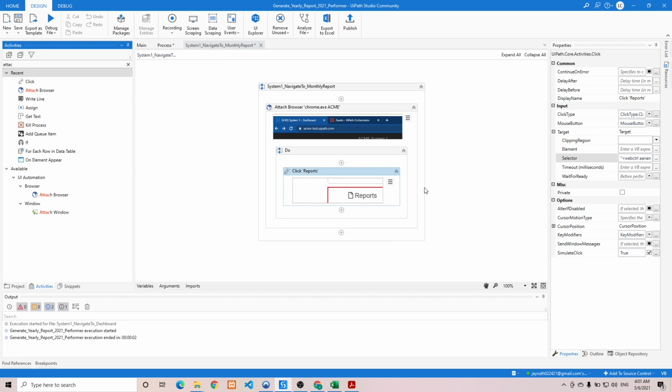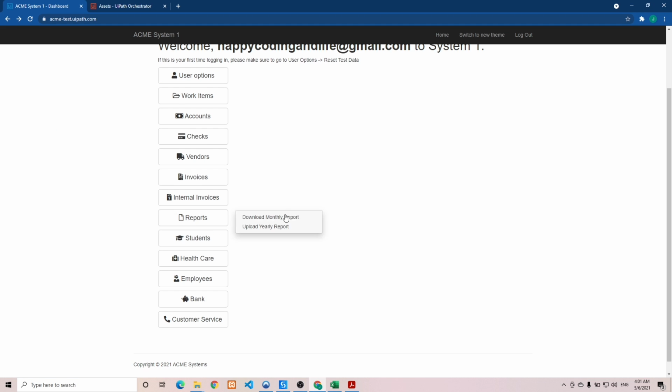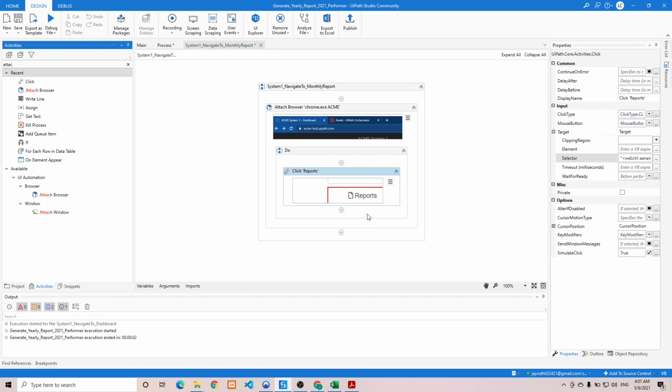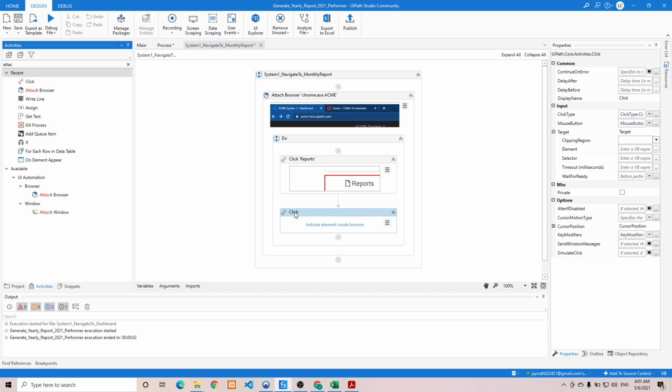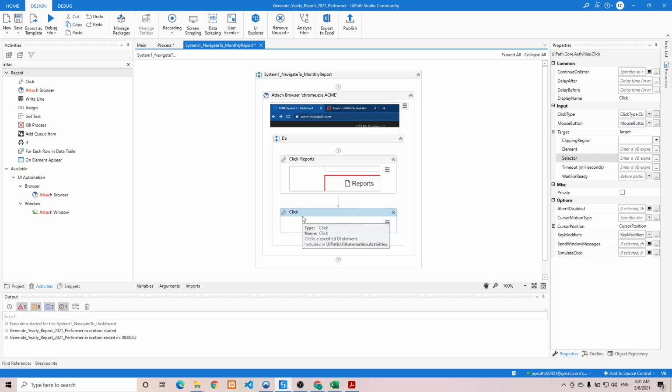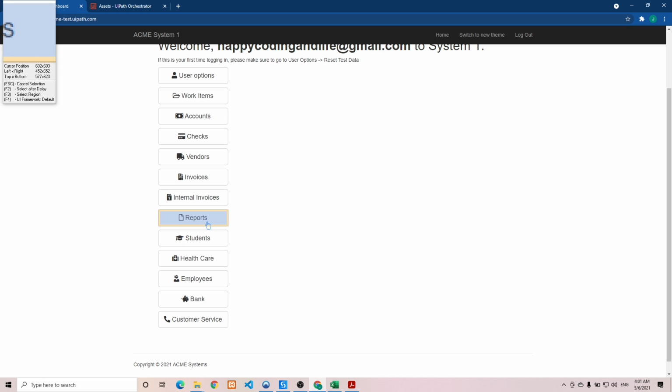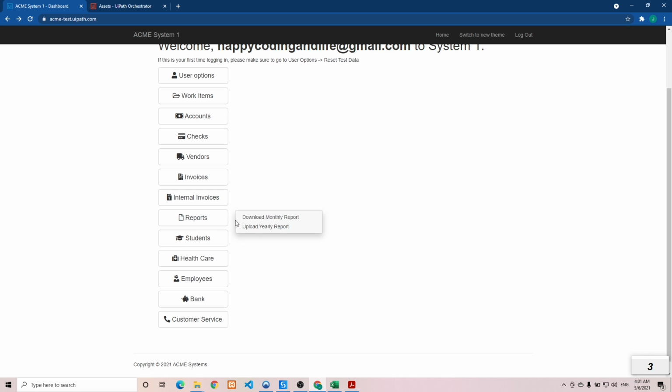Hit OK after that. And after we click reports, we need to click download monthly report. So let's add another click and let's fix this label. Click monthly download monthly report and let's indicate that. So to indicate that, we need to press F2 first and then we need to focus in this element.